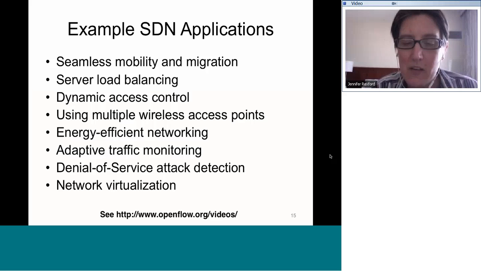And if you go to the openflow.org website, there's actually a number of nice videos giving demos of a bunch of these different applications. I should say this last one, network virtualization, is one that has seen quite a bit of startup activity, and I'll come back to that point later. That's been a very popular application in data center networks.